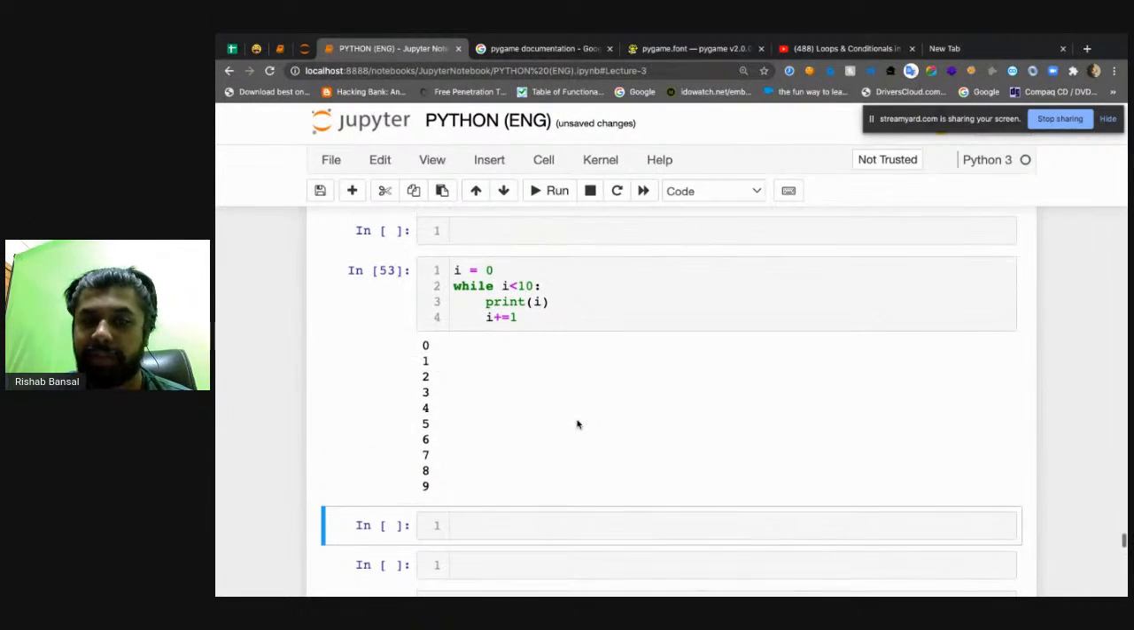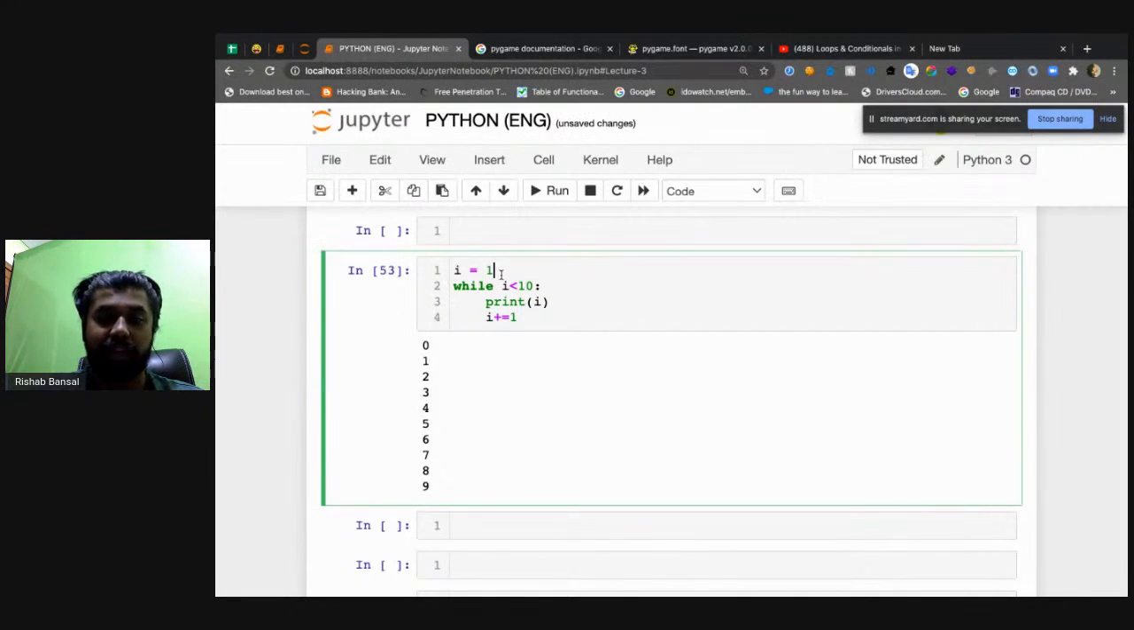There we go. We have our numbers from 0 to 9. I guess, no, it will print from 0 to 10. Oh, sorry, it will print from 0 to 9, because we are starting from 0 and we are checking less than 10. But if I have to make it 1 to 10, I have to do this.